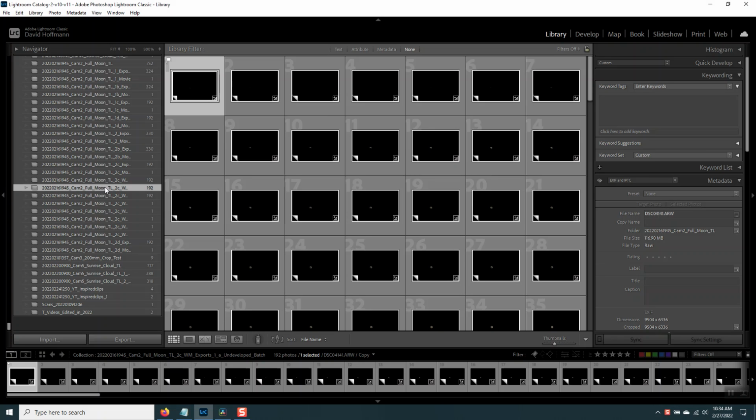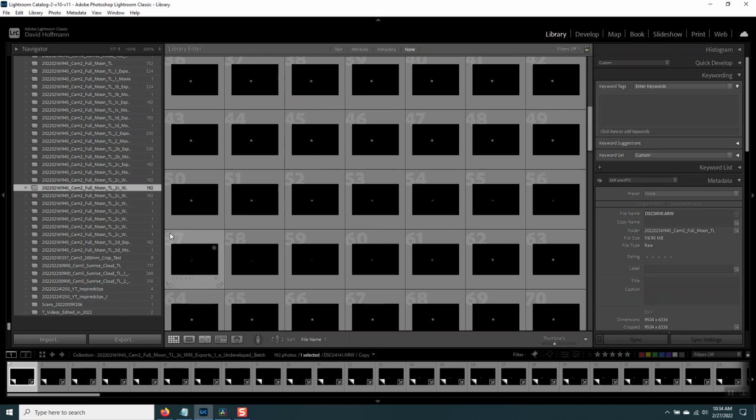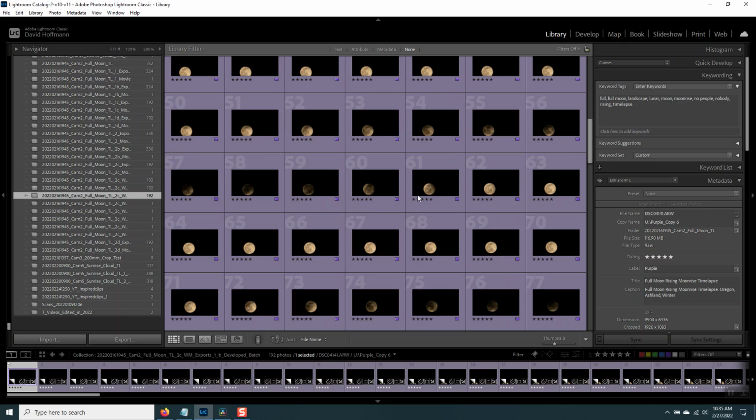So we're looking at a collection of 192 images. This is called the undeveloped batch. And we're going to go from here. The developed batch looks like this. So we're going to do that in 4 steps.